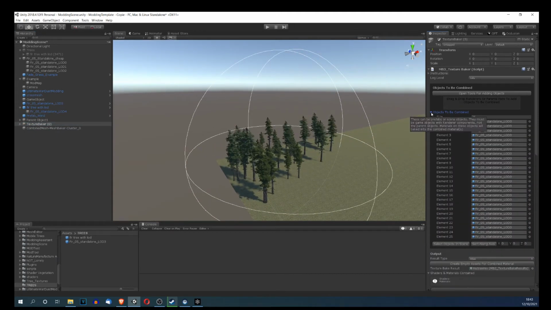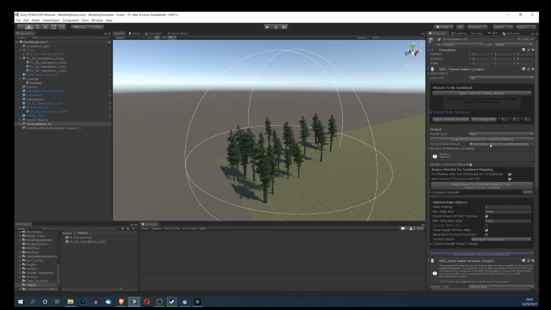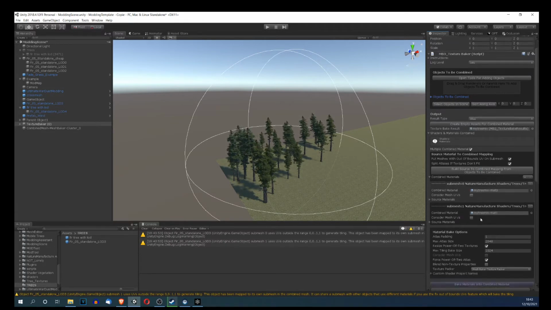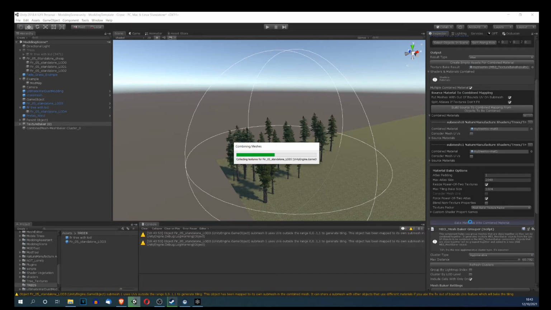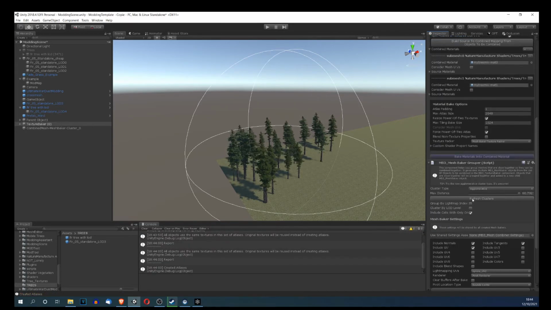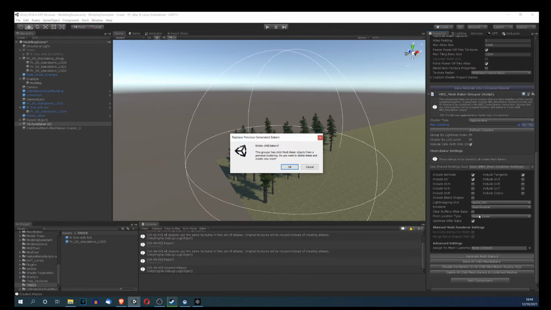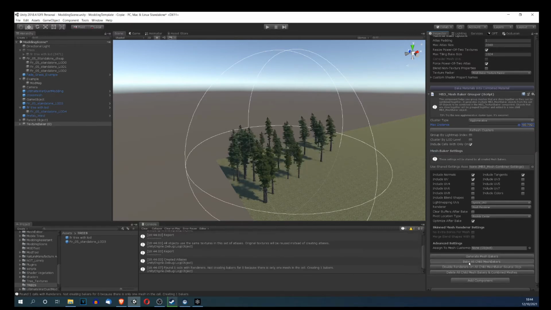Objects to be combined. Okay, our trees. Multiple combined materials. Alright, I didn't build the source, okay. So now it found two materials, that's correct. And now I'm gonna bake the materials. Just refresh the clusters. Generate mesh, bound center, okay. Bake.